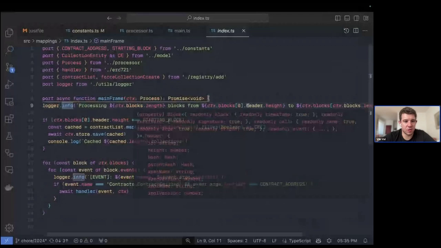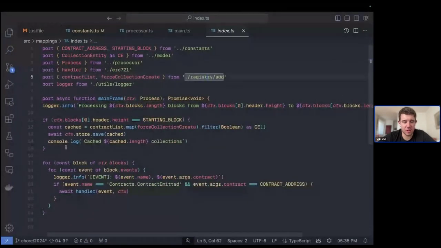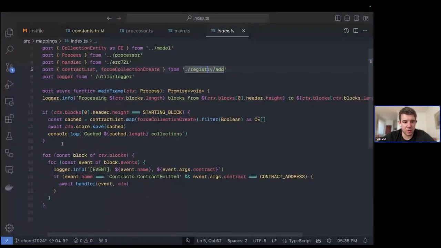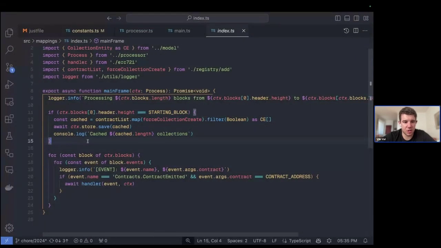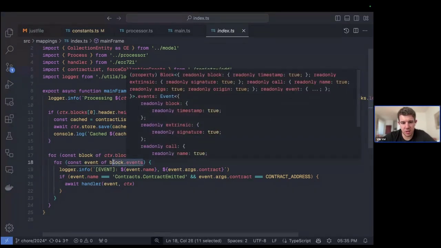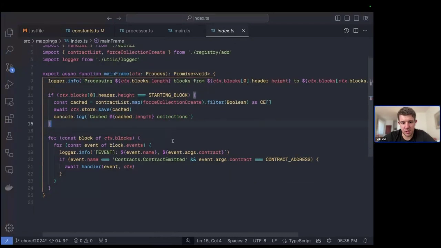And first, what we are doing, we skip this if statement. We'll explain it later. And as you can see, for the batch of blocks in the context.blocks, we'll take the events, and for each event, which is binary contract emitted, and the event that asks contract equals to the contract address, we'll call this handler. So by one event, we are basically calling this handler.